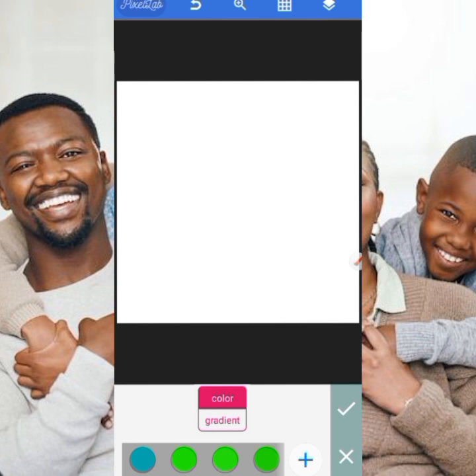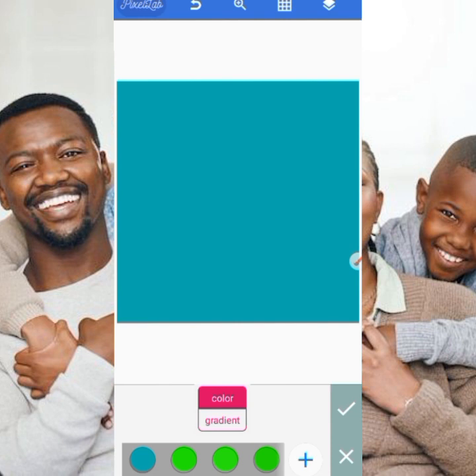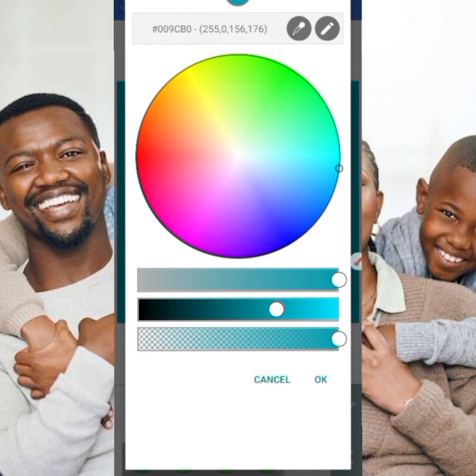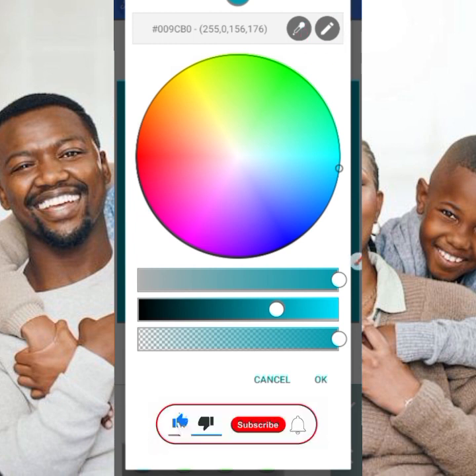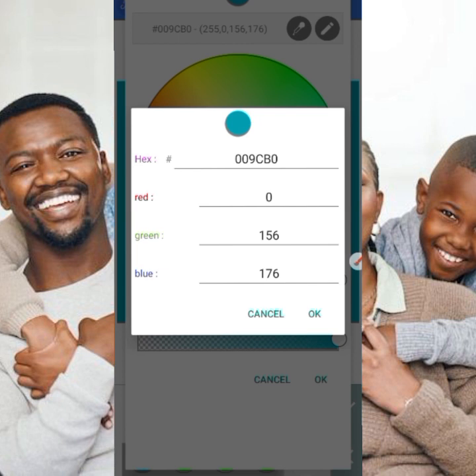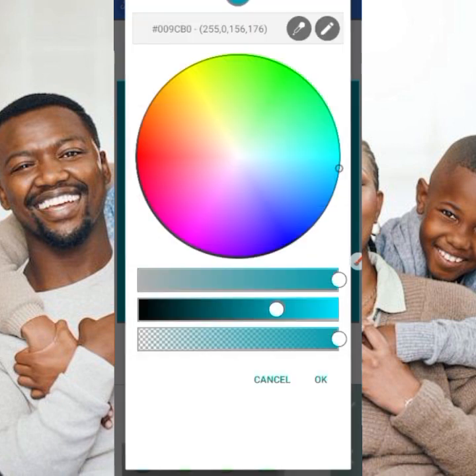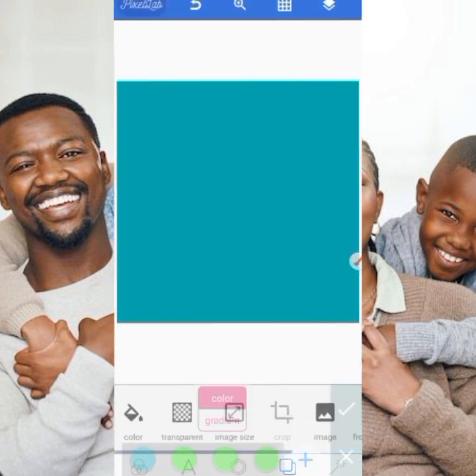So let me click on the color and I'll tell you the color code. You click on this plus here, the plus icon. When you click on the plus icon, you go to this pencil menu here, this place, and type in your color code. The color code we have here is 009CBO. Let me call it again, 009CBO. Once you click on this place and type it, it's going to give you this color. Alright, so you can see we already have our color now.